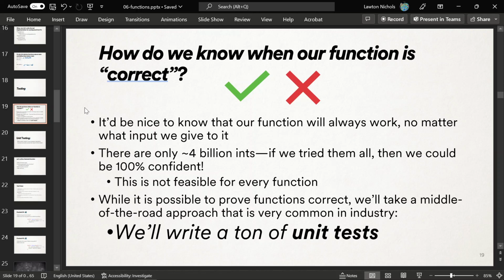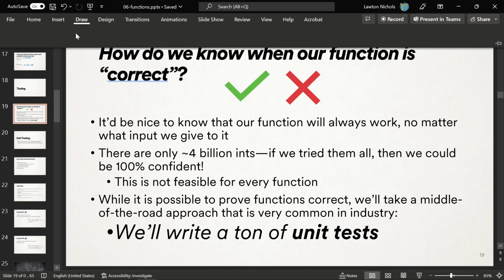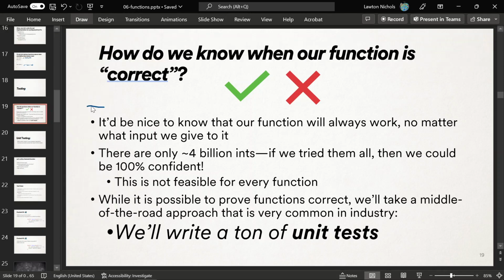So how do you know when your function is correct for some definition of correct? It'd be really nice to know that it's always going to work, like just prove once and for all that it's going to always do the right thing no matter what input you give it. Sometimes it's possible, like if you have a function that takes a bool, you can say, all right, let's run it for the parameter being true and the parameter being false, and let's see if those were what they were supposed to be. If so, it's a correct function.